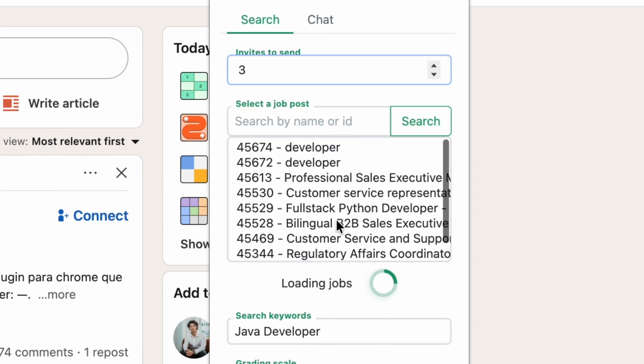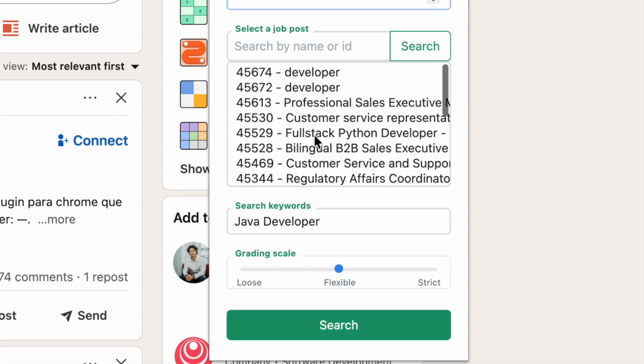Regarding the job opening, I'll select full stack Python developer over here, and the robot suggests us a possible search keywords. In this case, we'll leave it as React Python, the technologies of that job posting. And over here on the grading scale, we'll select loose, so it'll contact as much candidates as possible rather than being more selective. For example, if I put it over here in strict. So I'll leave it as loose and start searching.